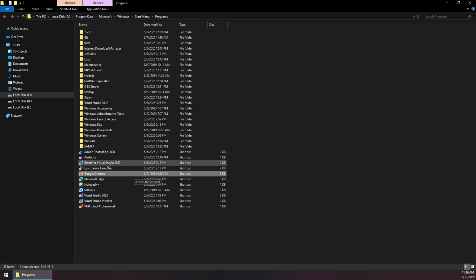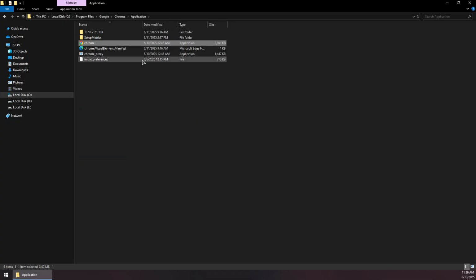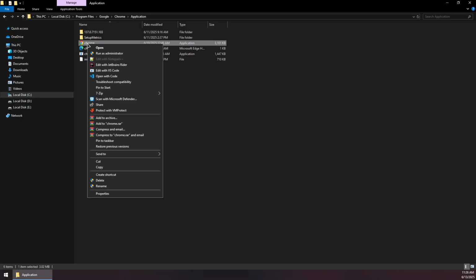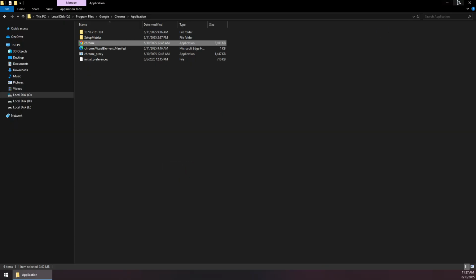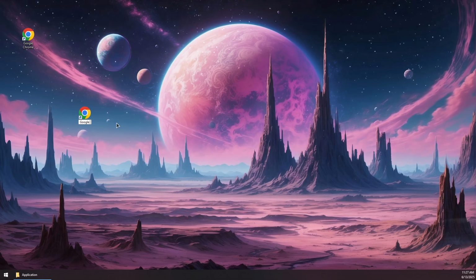And then if you see an icon like this, you wanna right click on it again and click on open file location, and it should take you to this path, which is in Program Files Google Chrome application. Now you want to right click on this icon, the Chrome icon, and click send to, and then choose desktop, and that should send an icon to the desktop, which is this one right here. And then you can rename it to Google Chrome if you want, or leave it Google like this.